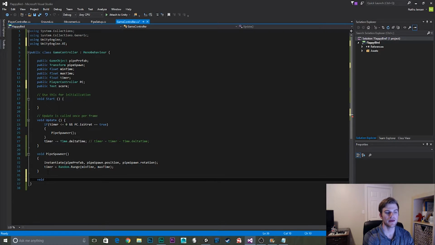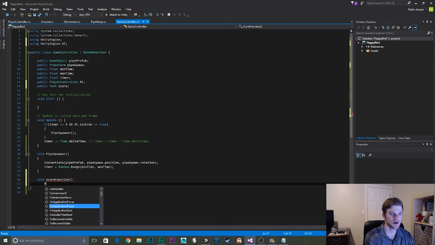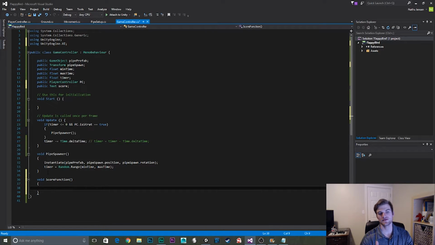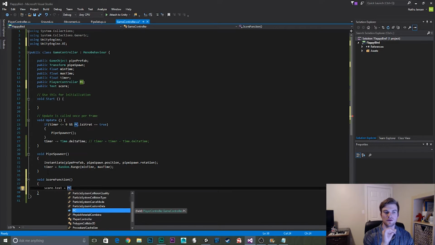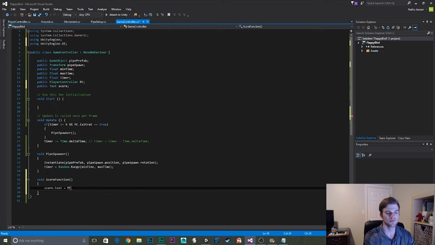So I'm going to type void, and let's call this our score function, parentheses, curly braces. Inside this function, what we want to do is access the text component of our score variable. So I'm going to type score.text, and let's set it equal to, and we need to access the int value of our score variable in our player controller script. So I'm going to type PC to get the player controller instance in our game controller script, and then dot score, player score is what we called it. Now all we need to do is say dot ToString, parentheses, semicolon.